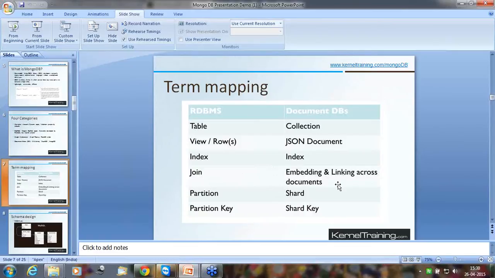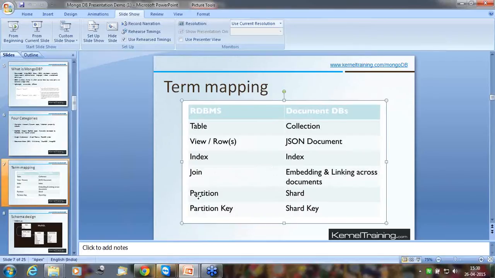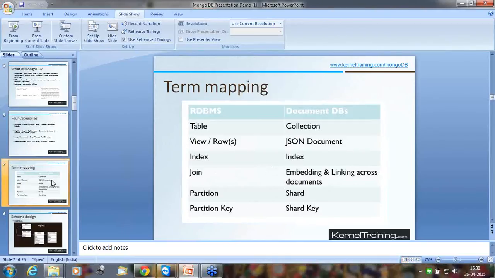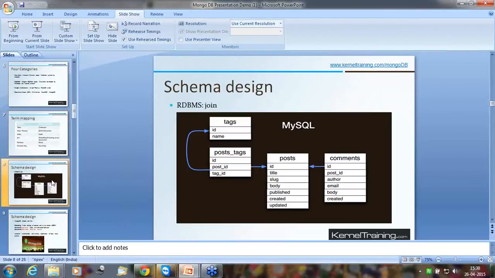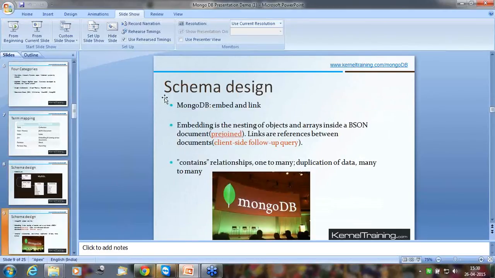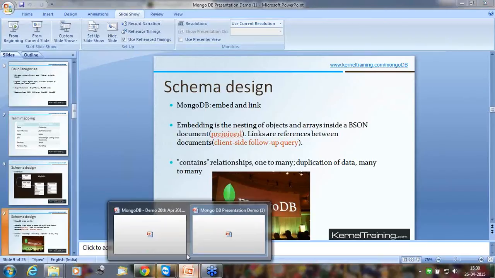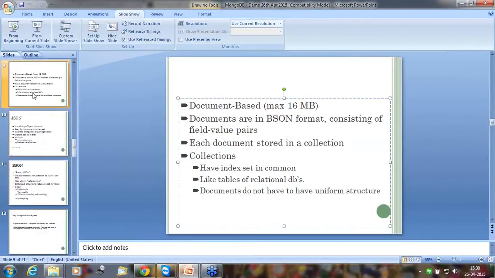Each of these things will definitely be covered in the course content and in the actual technical classes. In the demo class, I'm not touching these jargons much. In RDBMS, we call it partition, where we divide the tables and manage the load across the servers. Here we do sharding, and instead of a partition key, it is the shard key. So it is just a terminology difference. Conceptually, they work the same way, but the implementation would change. This is the RDBMS join, and this is the schema design. I'll go back to my PPT where I have a few things to show.